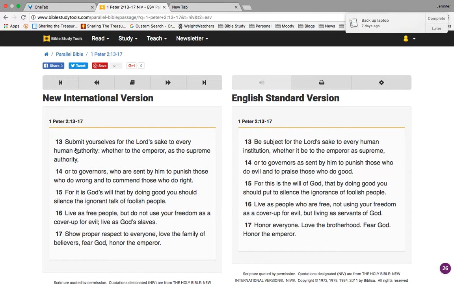And I want you to look at verse 13. In the English Standard Version, it says, "Be subject for the Lord's sake to every human institution, whether it be to the emperor as supreme." And the New International Version says, "Submit yourselves for the Lord's sake." That's a little easier to understand.